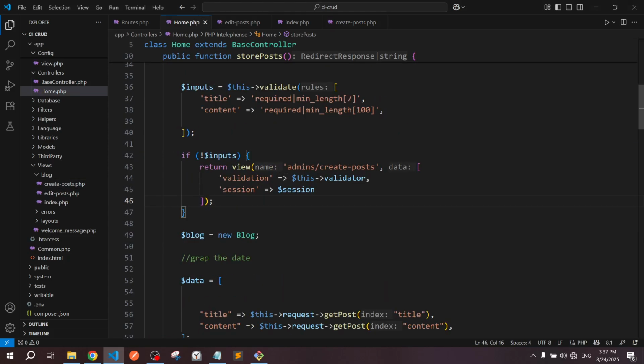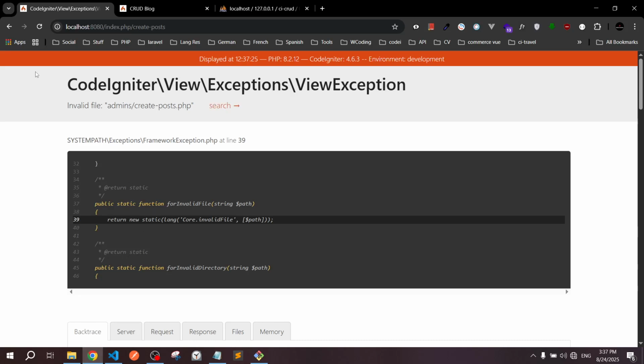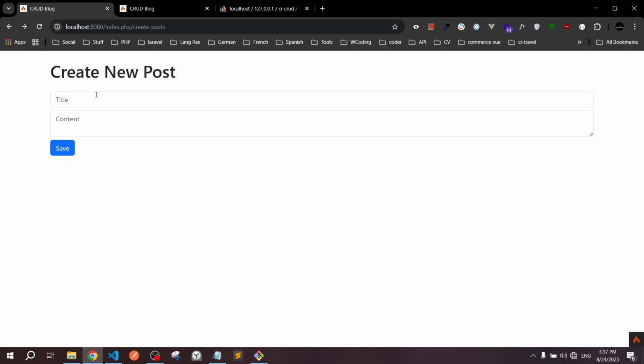So it has a problem with this file name in here, or view name, because we're trying to look for the admins folder in here when there is no admins folder. We have the blog folder in here, right? This view is inside the blog folder. So if we save this, let's now go back. Let's refresh this one more.